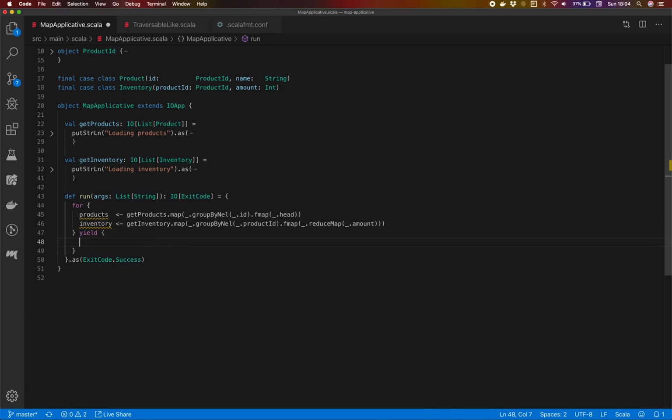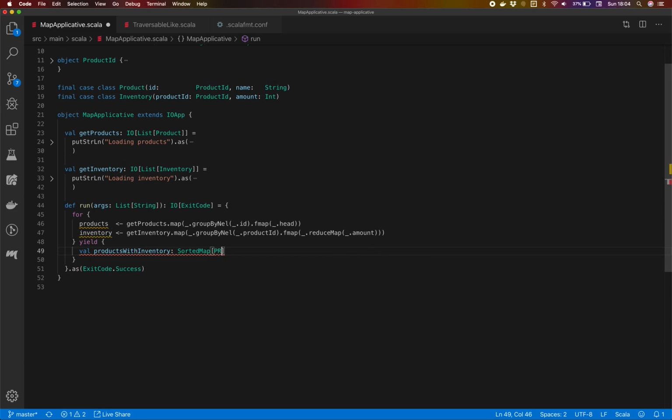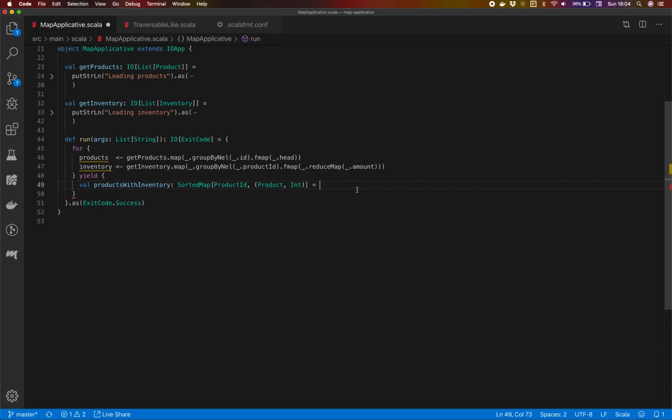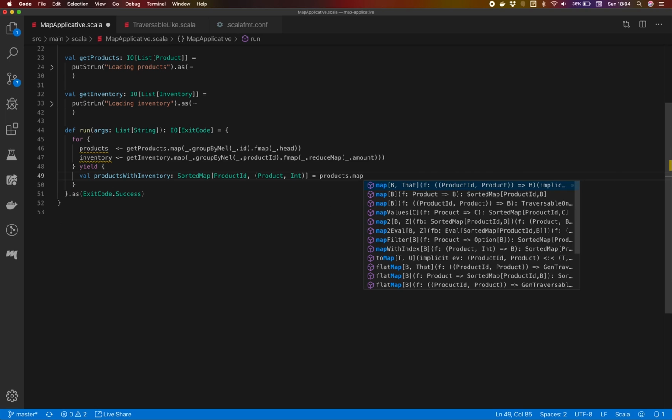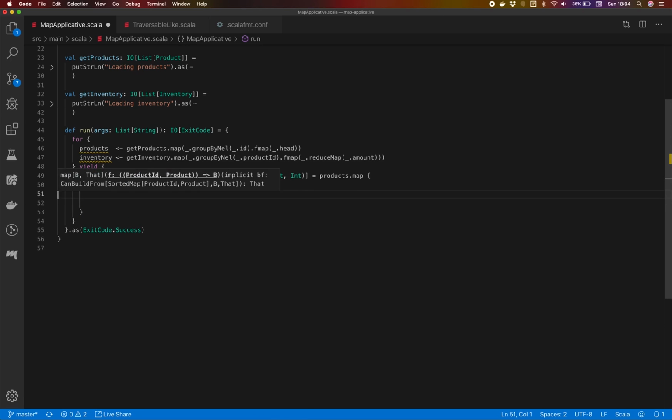And normally how you would approach the rest of this, basically, what we need is something of this shape, products with inventory, which will be a sorted map of product ID to product and int, which will be the amount. And normally what you can do is you can do products map. So we'll have a product ID and product. Then we would basically get the inventory of this particular product.